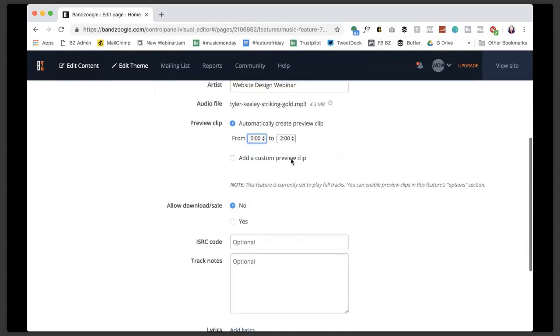You can also add a custom preview clip, that's if you have a voice tag on your songs or beats. And you can upload that here. So when they're listening to it on the website, they'll hear the one with the voice tag. But if they download it, they'll get the one that doesn't have a voice tag.